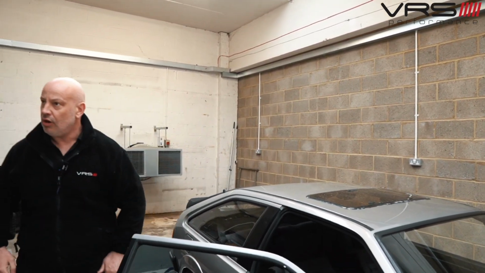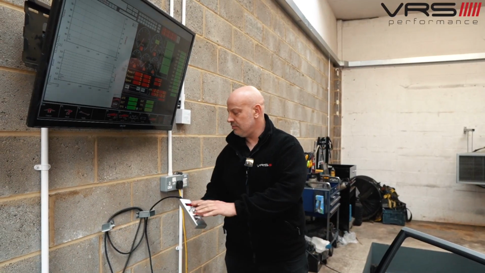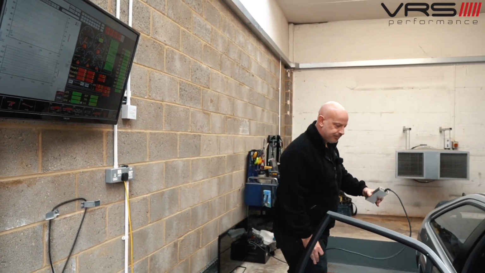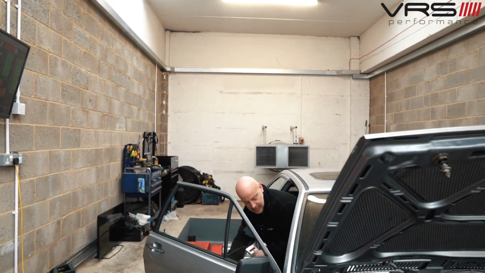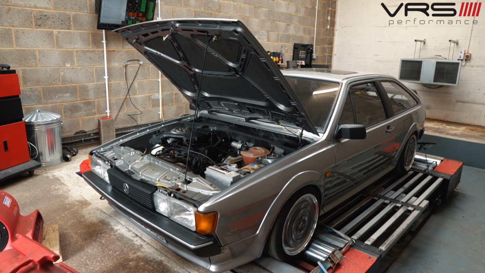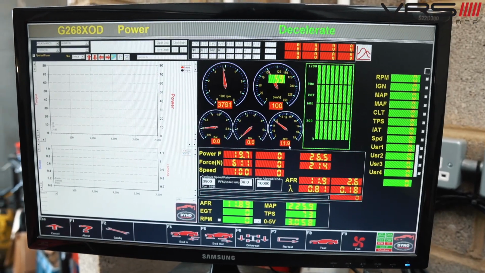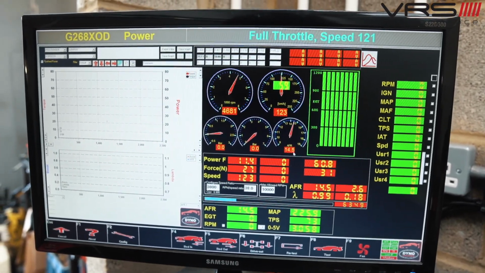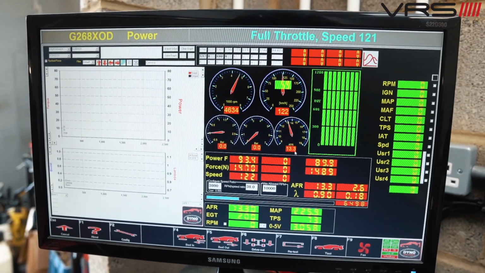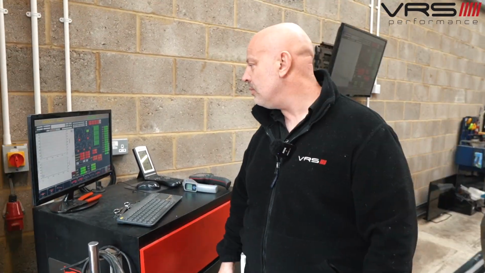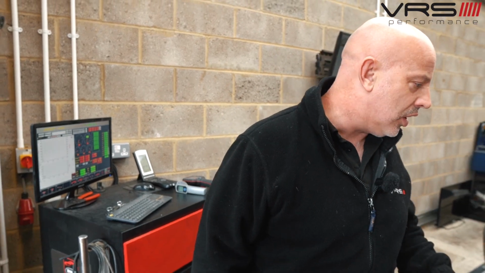What I'll do now, I'll run the car and I'll hold it at sort of 3,000 RPM, and then we'll just see what the fueling's like. Cruising speed. So the fueling's okay, it's pretty much bang on, so we've just got to sort the clutch problem out, so it doesn't want to go in gear.